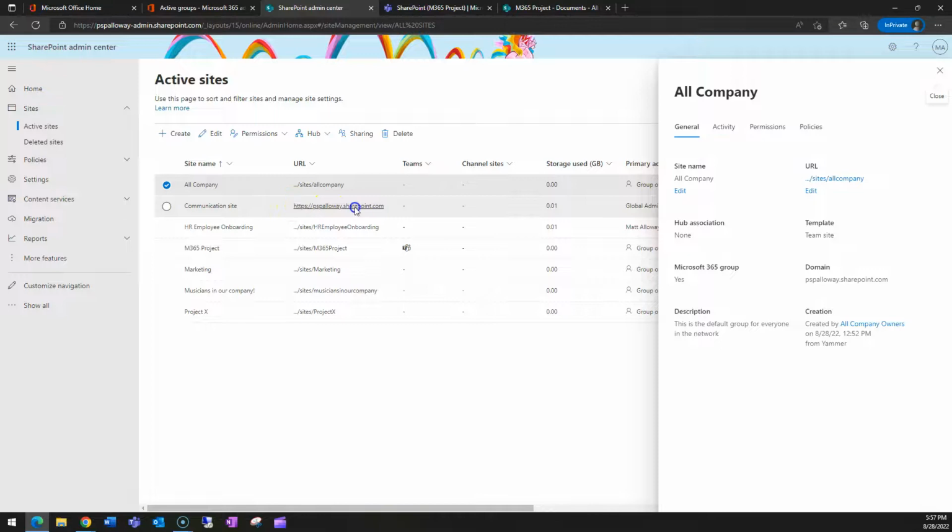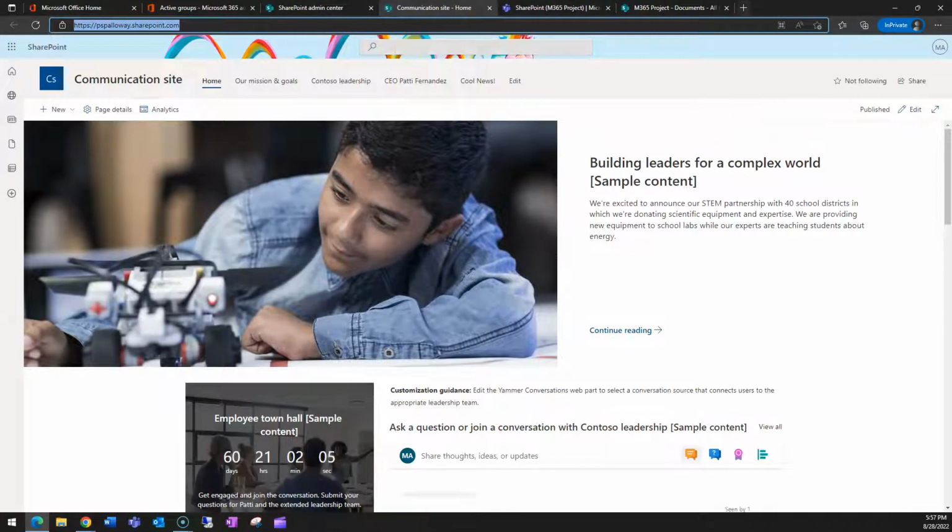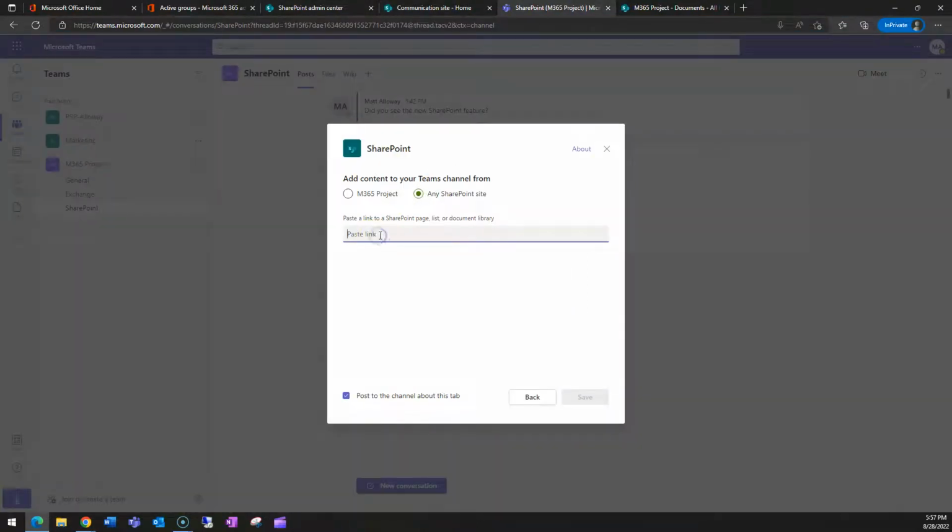Actually, you know what we'll do here is the root one. We played around with this one before, so we'll use this one since it's got a communication side of things. Okay, so we want to, boom, paste that communication in there. So add content to your team's channel from any SharePoint site, as you see here. Now we have the ability to post to the channel about this tab. So watch what happens. We hit save.